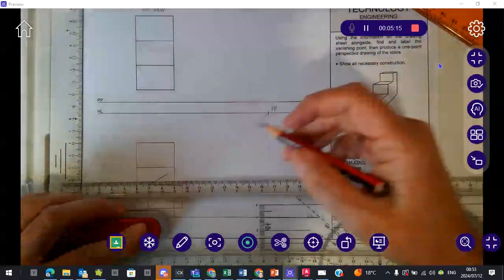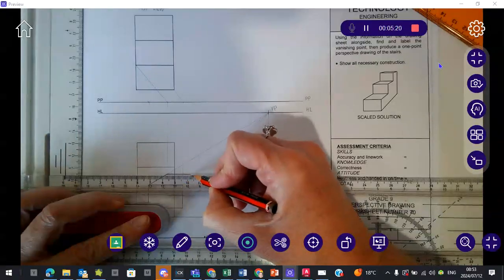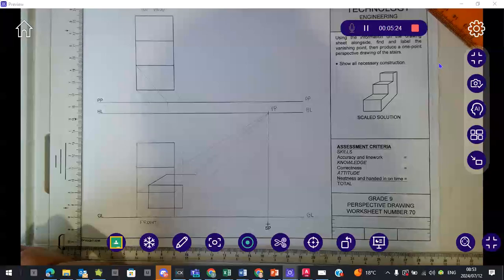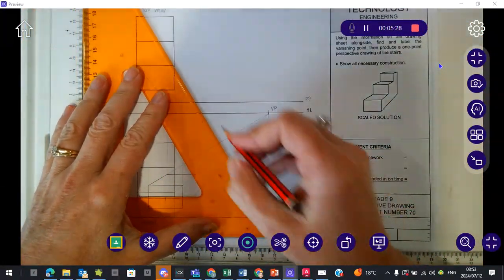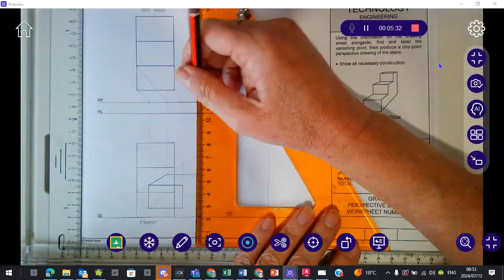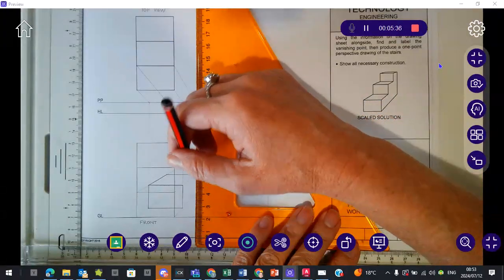Again, I can take this line back parallel to where it meets up with this corner, but for accuracy, I'm just going to show you that I can also just project this line down, and this line over here will match up with that corner.